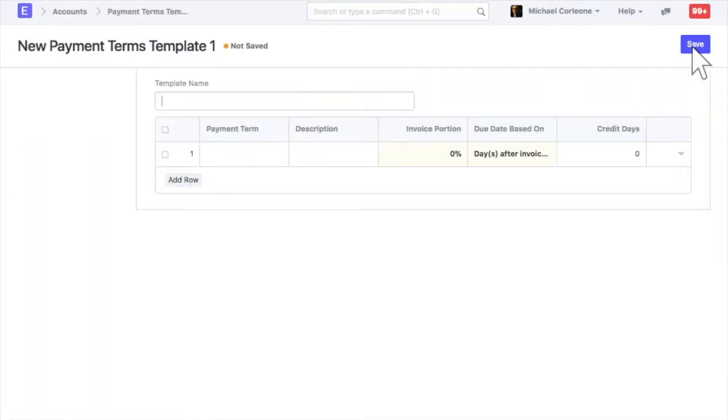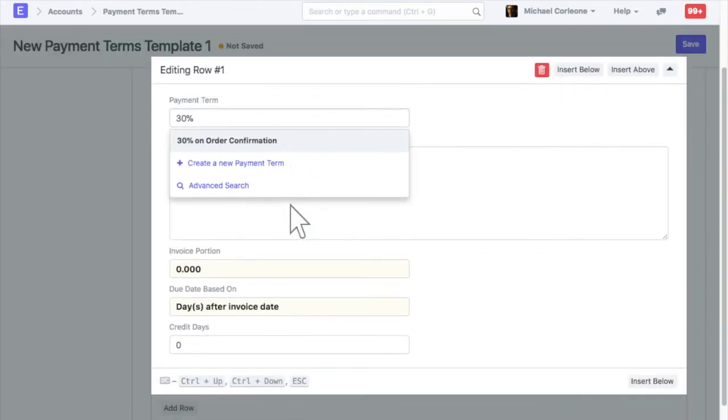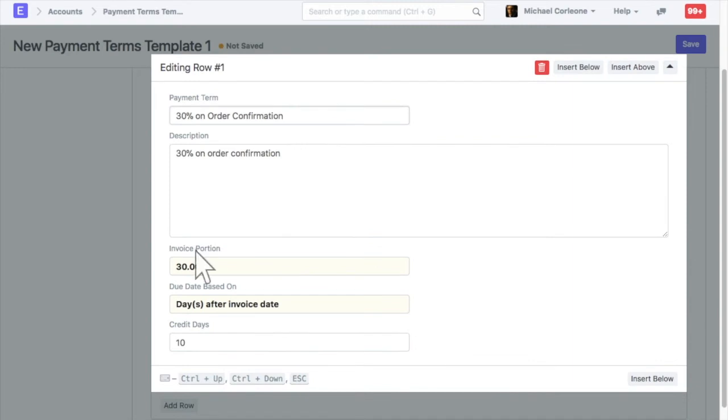Enter template name. In a table, select payment terms. Invoice portion and credit days are fetched from the payment term.